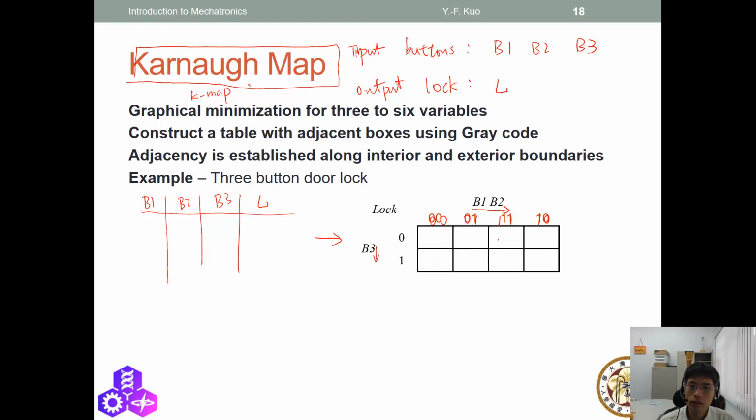We write down the Gray code here. In this example, suppose we have a truth table and we fill in the numbers here. So how do we minimize this map? Remember what we have learned previously: we have to circle the adjacent ones. So you have 1 here as an adjacent 1, right?